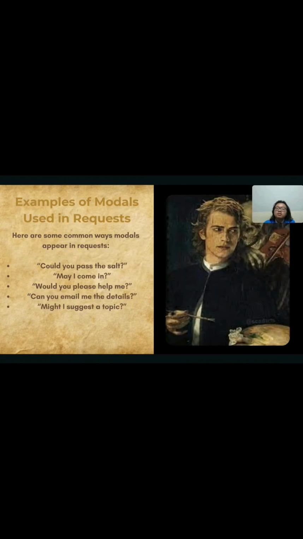Examples of modals used in requests. Here are some common ways modals appear in requests. Could you pass the salt? May I come in? Would you please help me? Can you email me the details? Might I suggest a topic?